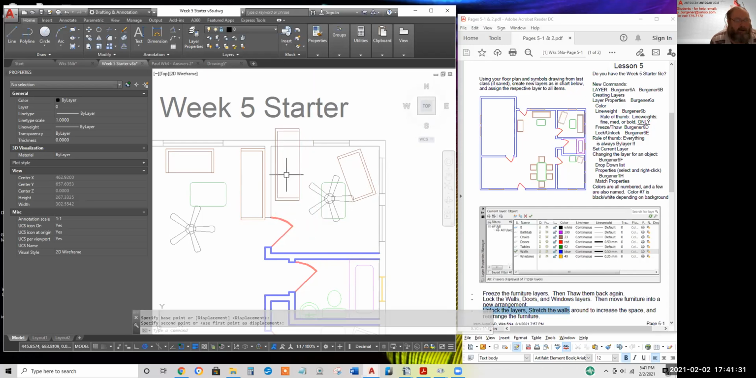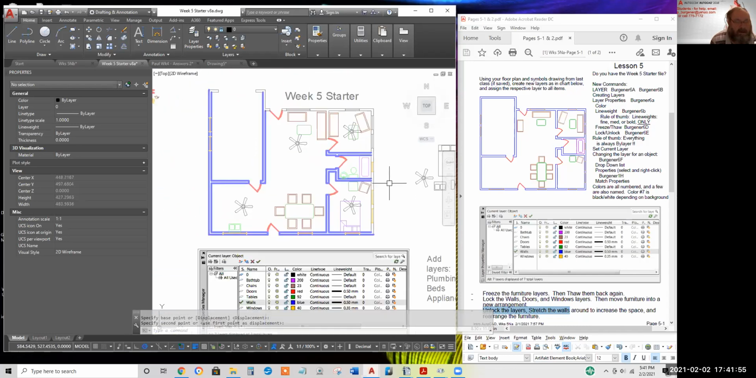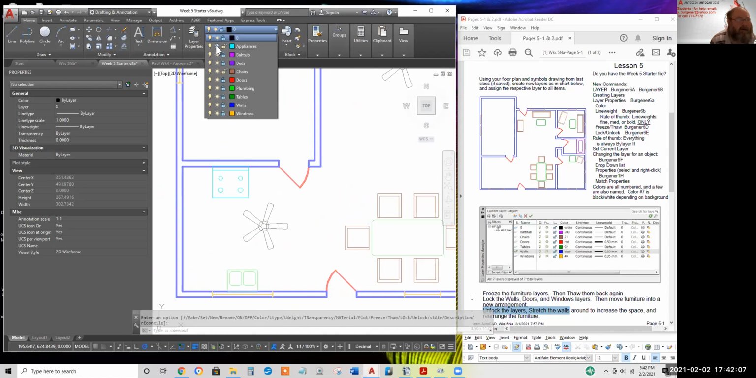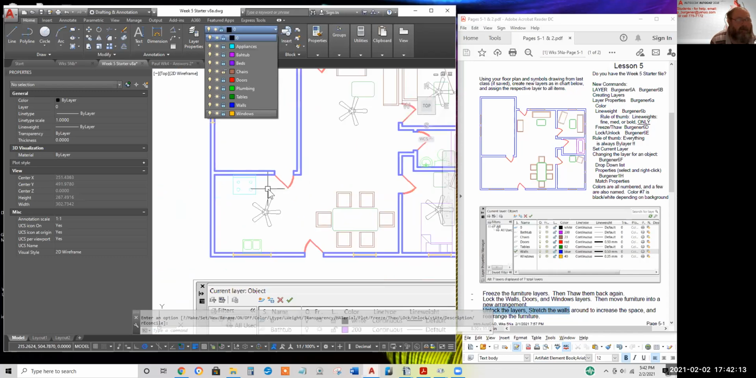Well, I'm gonna cheat a little bit. Stretch this sofa so it'll fit. What happened to my oven? Well, I meant to lock it, not freeze it.